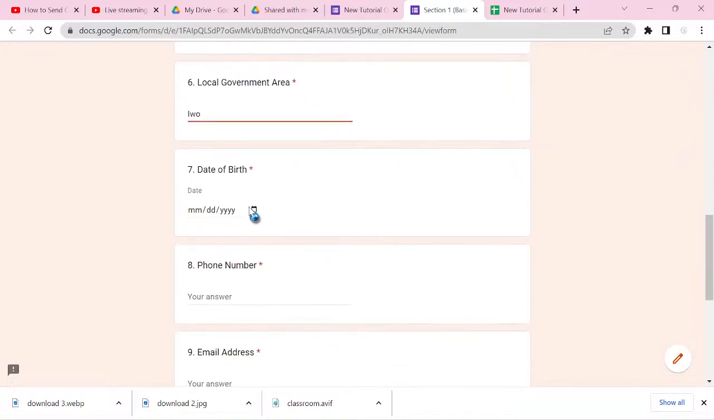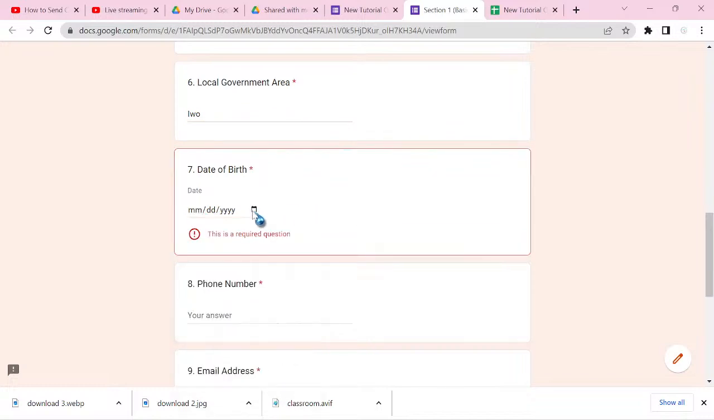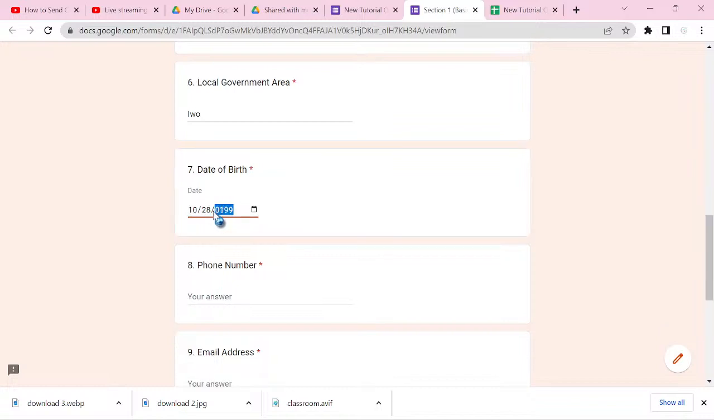Date of birth, you can click on this. When you click on this now, you can input it directly, or you click on this calendar here and select. If you want to type it here, let's say the month is 10, the day is 28, and the year 1990. Okay, the phone number, so let's use this one. Shift here, plus sign, 23480626736. So that's my phone number.